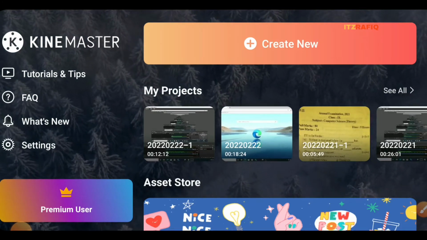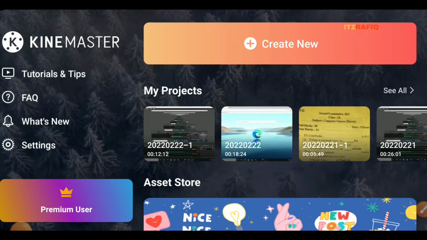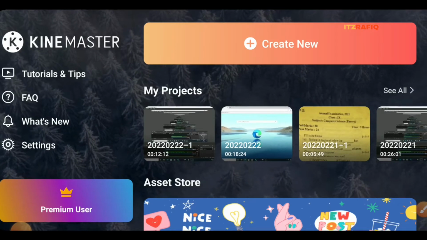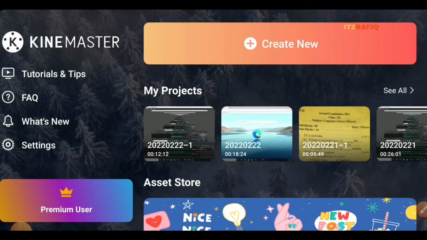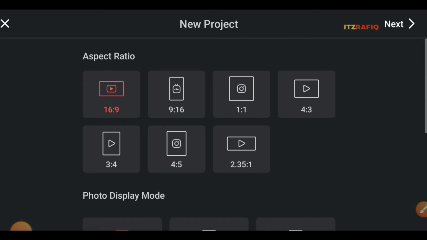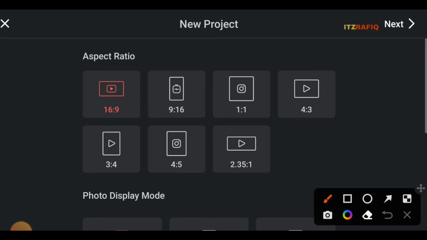So first, there will be one option, create new, on your KineMaster. You will tap on that option. After tapping on that option, you will get aspect ratio. This will be the ratio of the video. So what type of video do you want to make? You will select 16:9 if you want to make the video for YouTube, and 9:16 if you want to make the video for a short platform like YouTube Shorts.